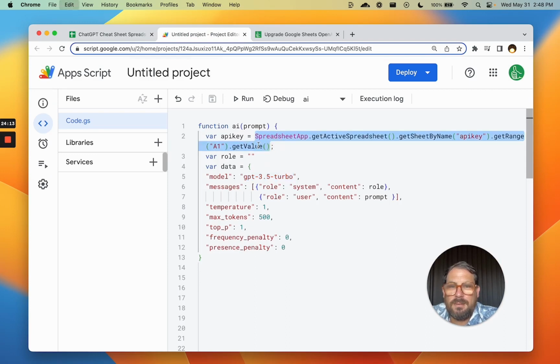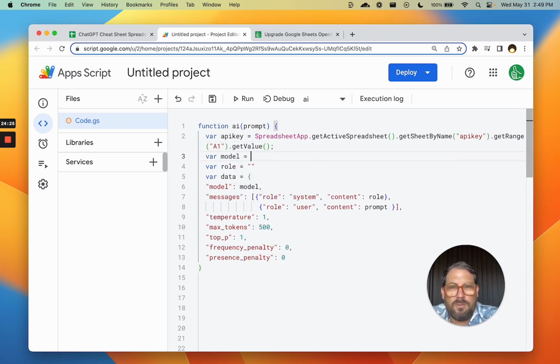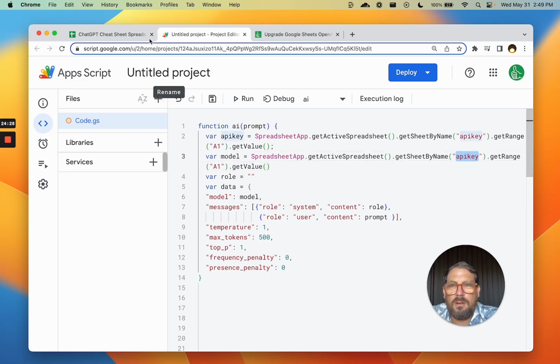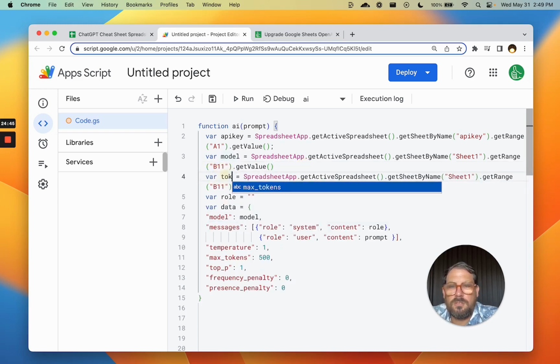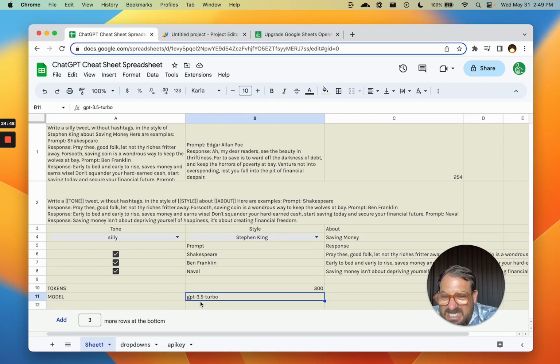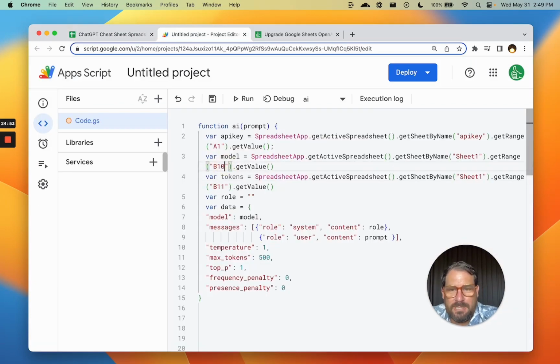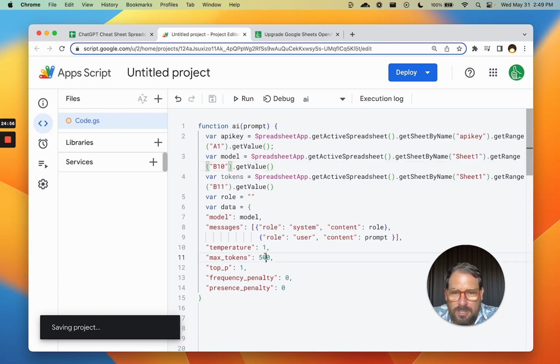Here's how I get my API key, spreadsheet.getActiveSpreadsheet. How I want to get my model is going to be the same. So I'm going to add another line, variable model equals. We're not on the API key. We are on Sheet1, capital S, Sheet1. What range is our model in? It is B11. So we just changed the A1 to be 11. We also have variable tokens. That's going to be B10 right here. All right, now we have to change this tokens.